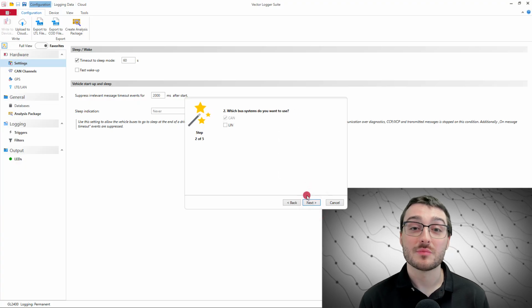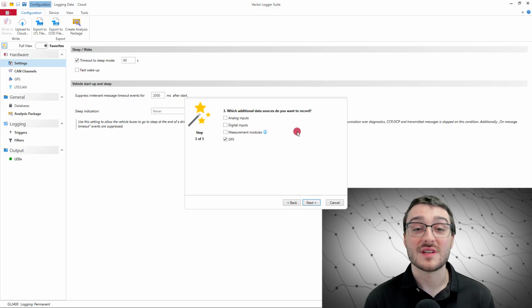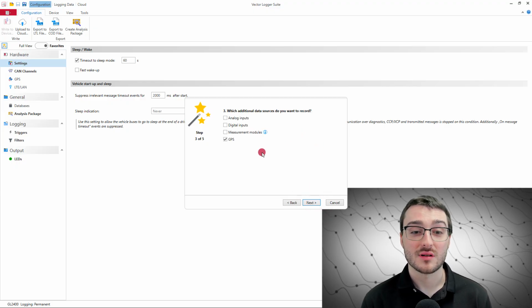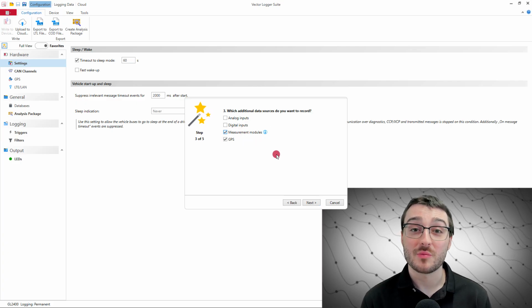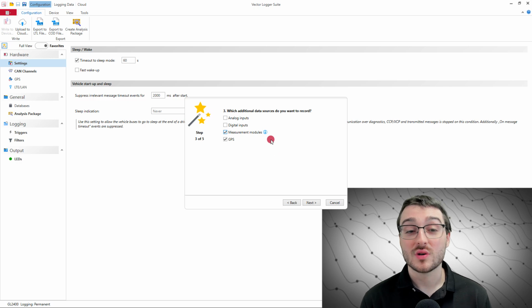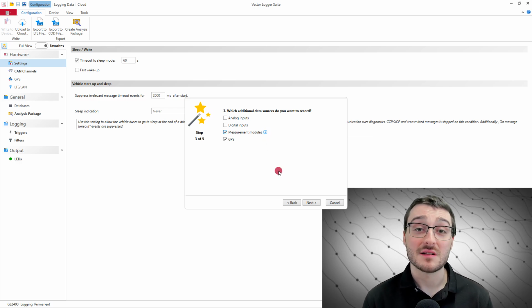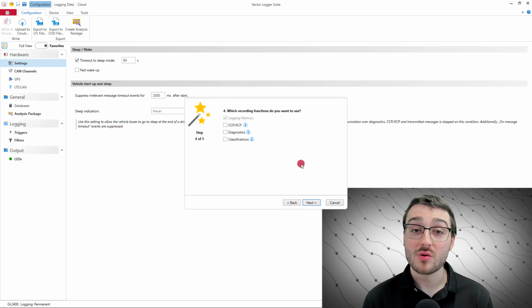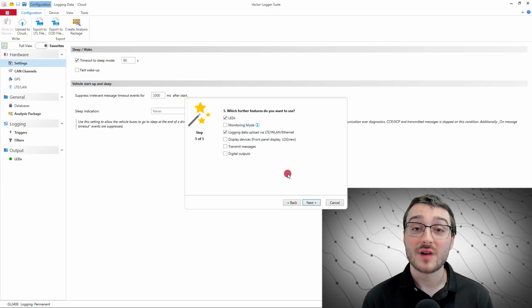Next, we select the bus channel types. We're only using CAN today. Next, we select the types of data sources we want to record. Let's go with GPS and measurement modules to record GPS data and CSM measurement module data. We can hover over the blue information icon to see any associated info. What protocol types do we log? Select those here. Finally, we select further wanted features.